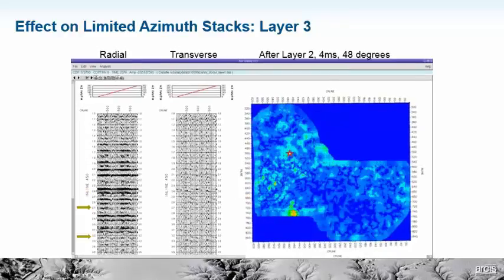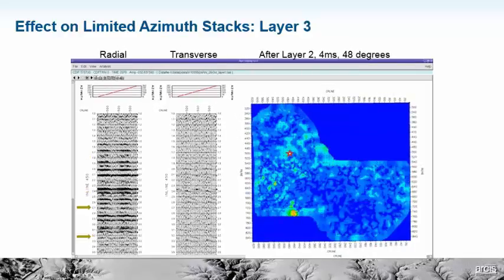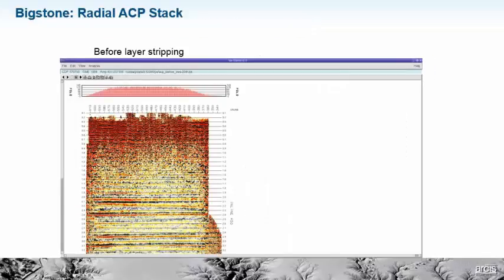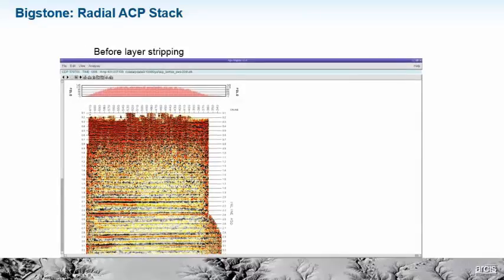and those are the kind of effects that we see on the next result. So typically, we get this big impact of the shear splitting in the first layer and much smaller after that. And the effect on the stack is really most evident when the first layer is stripped off.